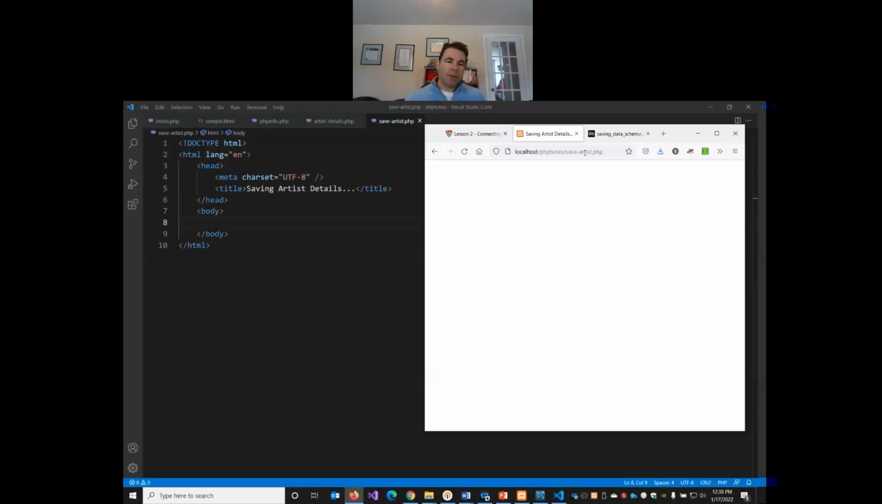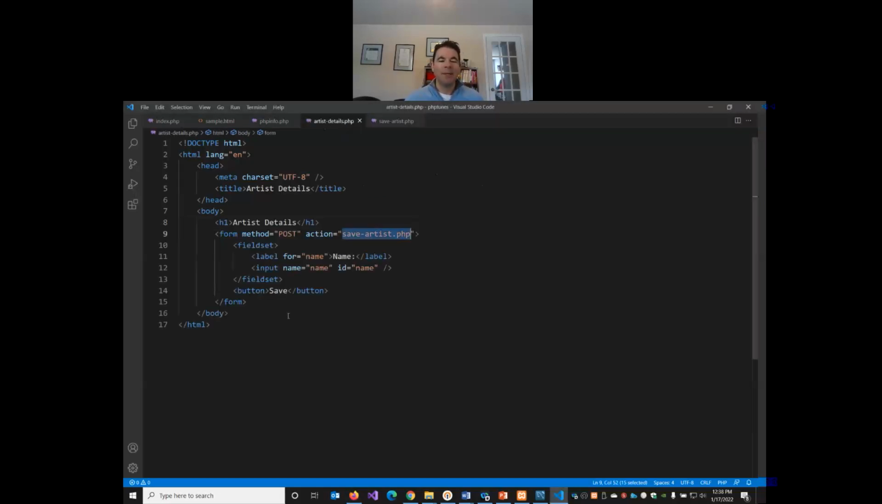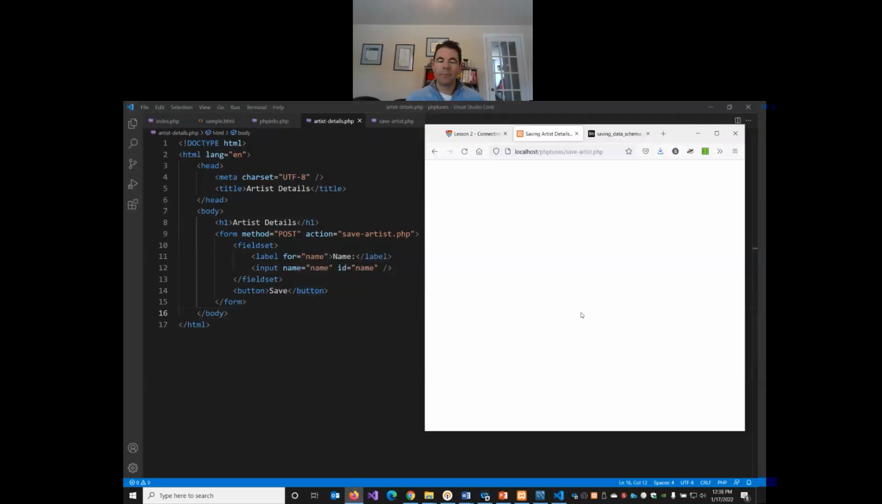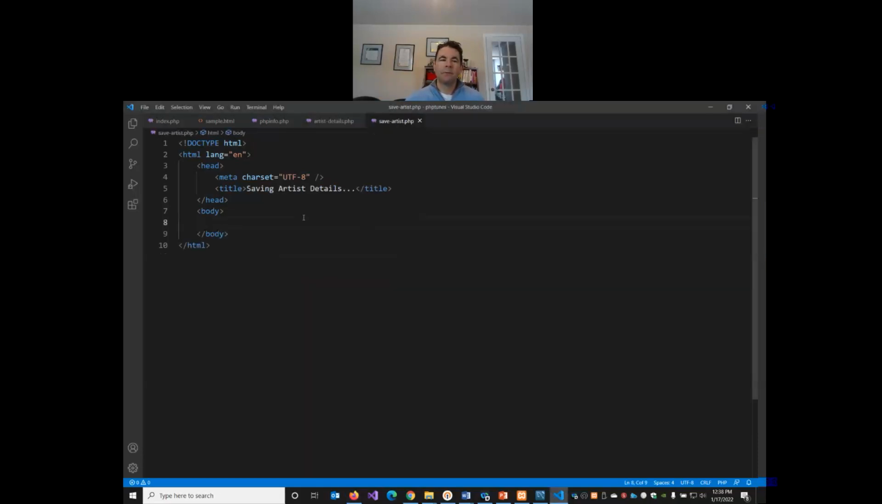So most of the logic and the work gets done on the save page. The form's pretty simple. In fact, for now there isn't even any PHP code here. There will be later. This is just a plain HTML form with a label, an input, and a submit button. So most of the logic and most of the work happens on the save page, so we're going to go there now.